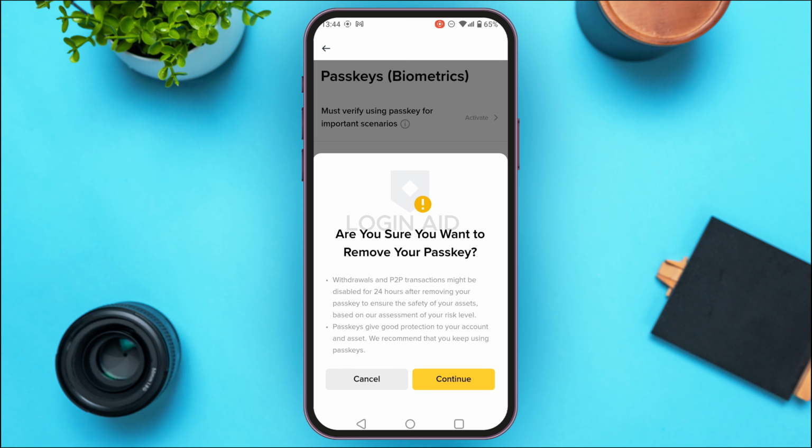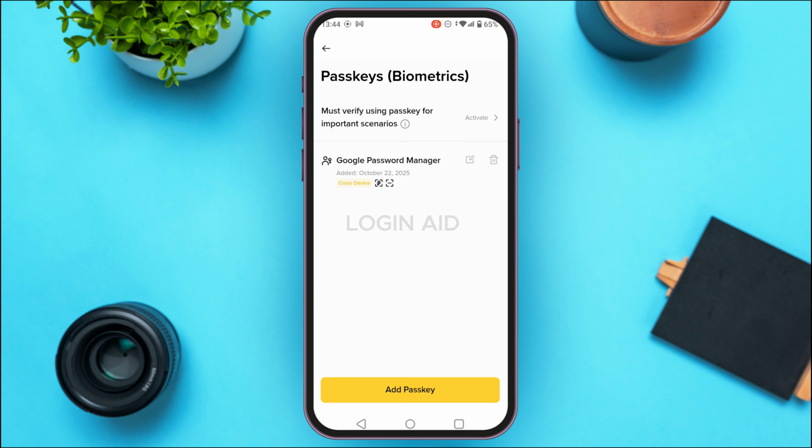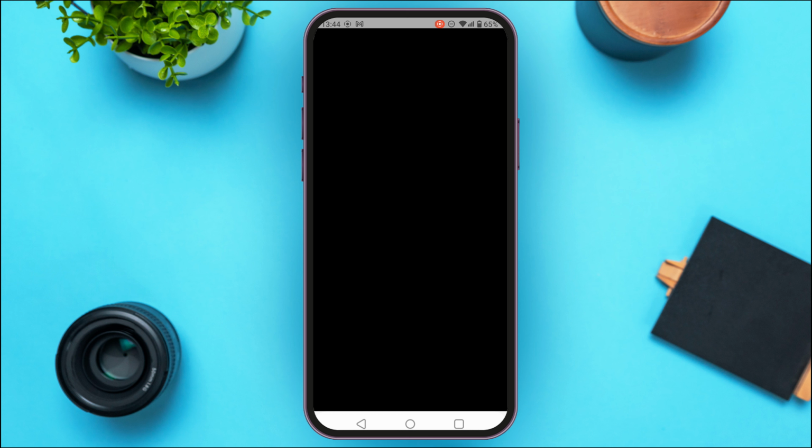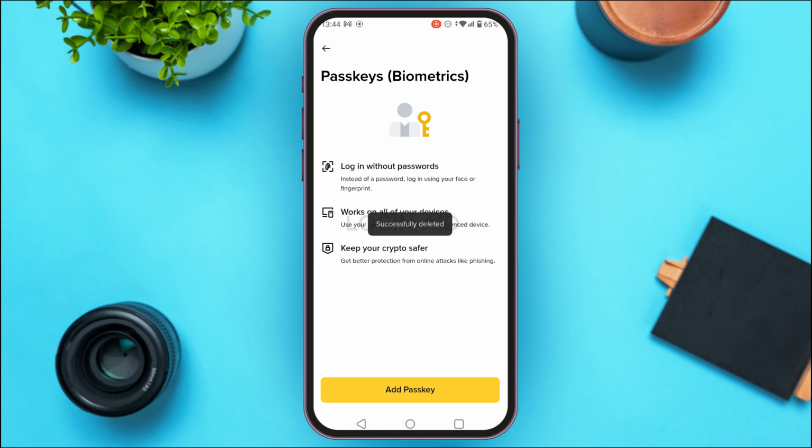Now you can see over here this kind of pop-up will appear. Tap on this option continue that you can see on the screen. Now what you have to do is verify through your fingerprint, face or screen lock. So if you've added the facial verification over here, verify with your face. Now you can see over here the facial verification will be deleted.